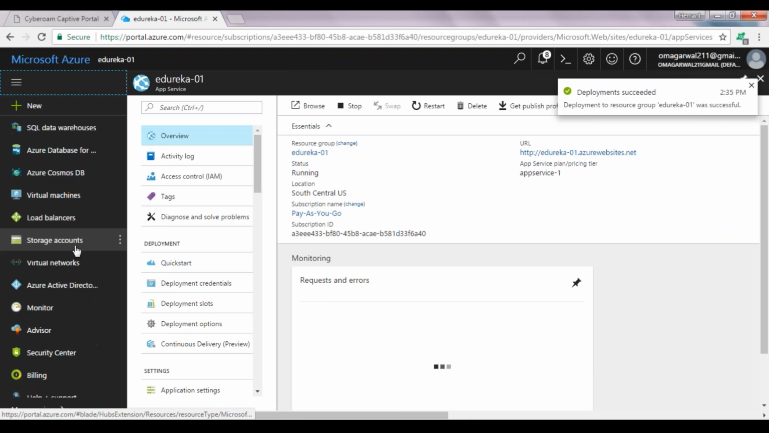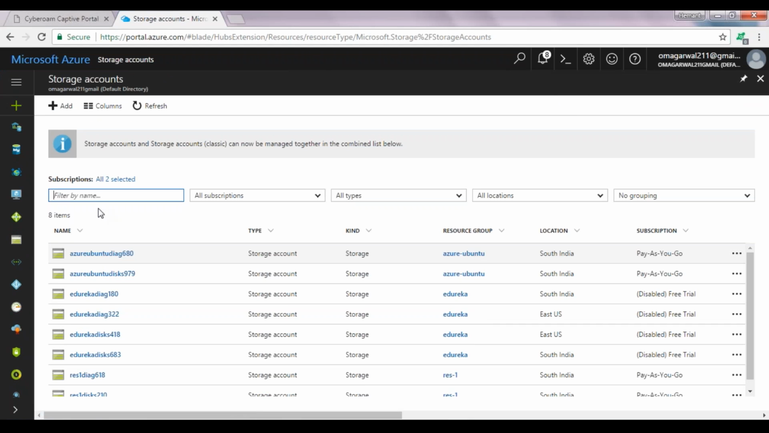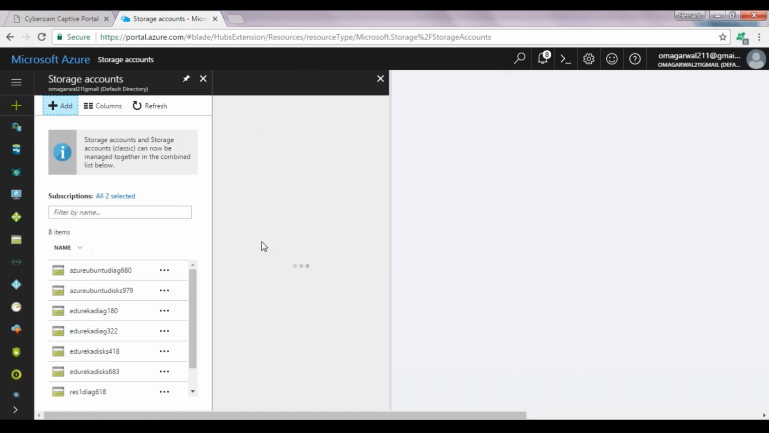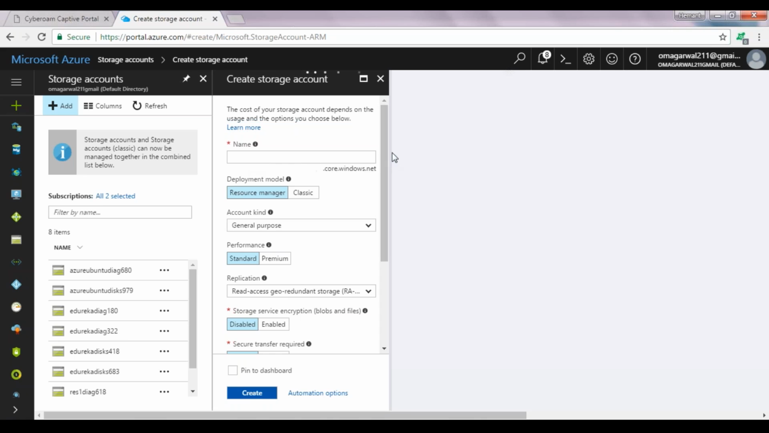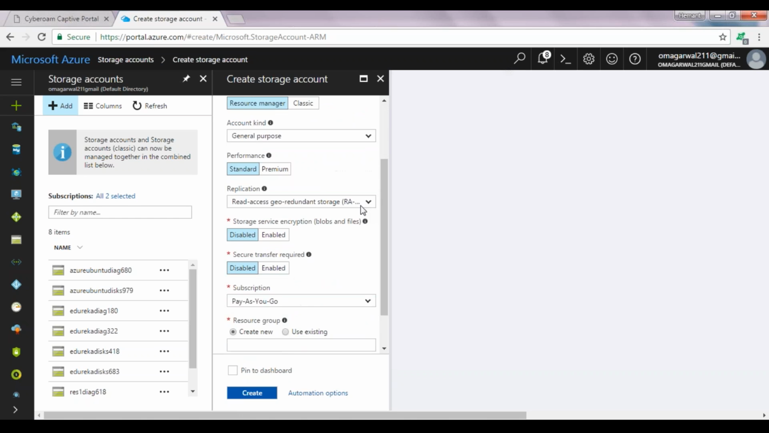I'll go here, I'll click on storage accounts. I will reach the screen, click on add, and I will start entering the values. Let's give it the name Edureka-01. This is taken. Let's give it the name Azure Edu. Right, this name is available.